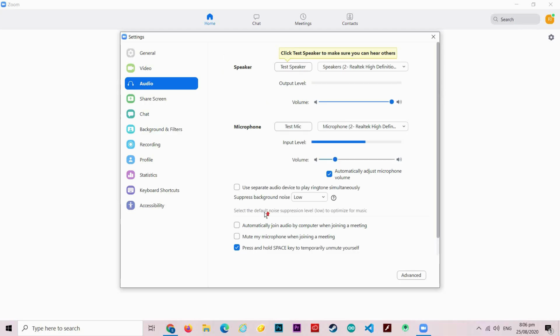That is how you enable the noise cancellation feature in Zoom.